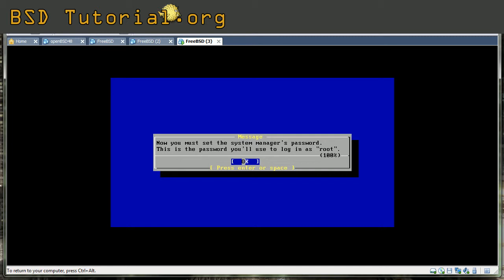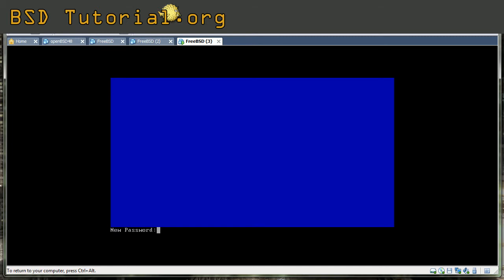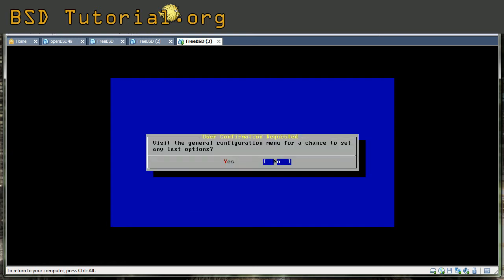Here we enter the password for the root. I enter a password. You can put blank if you want, if it's an elaboration machine, but I put a simple password here. Then you have to retype the password, like in any other system. So visit the general configuration menu for one last chance. Take no if you want to continue, but I'm going to make it a little bit more confusing for you, and I'm going to go back to the configuration menu here to show around a bit.